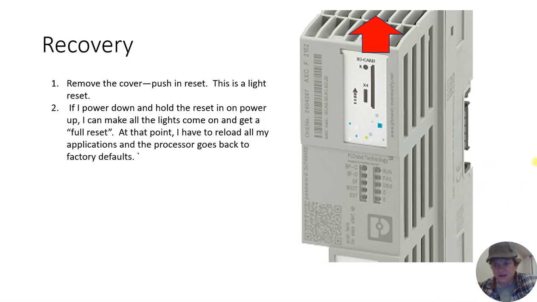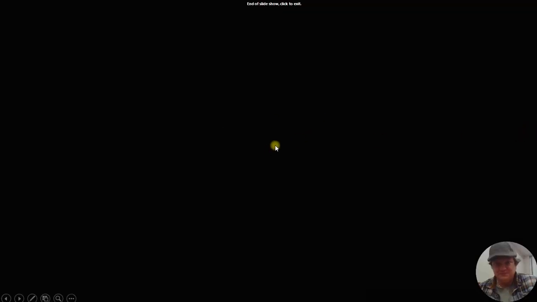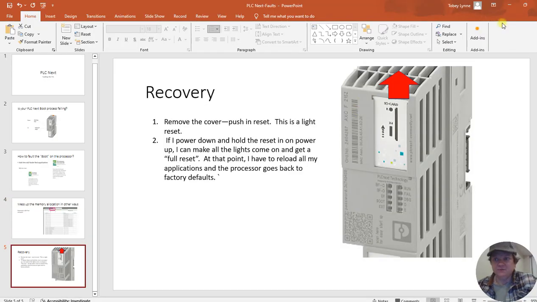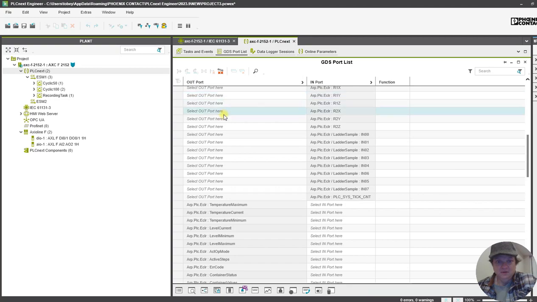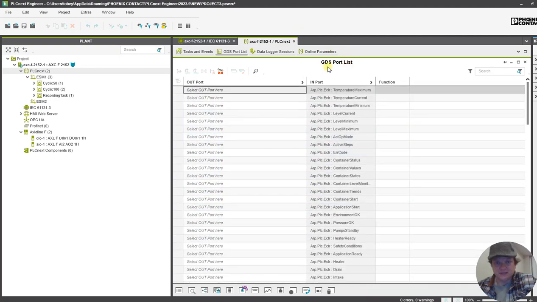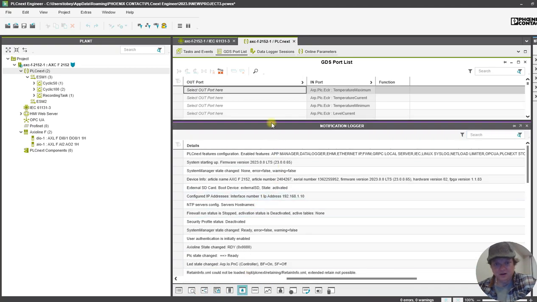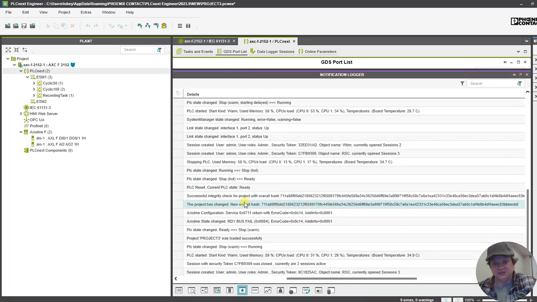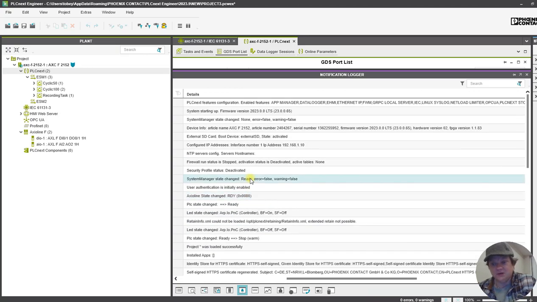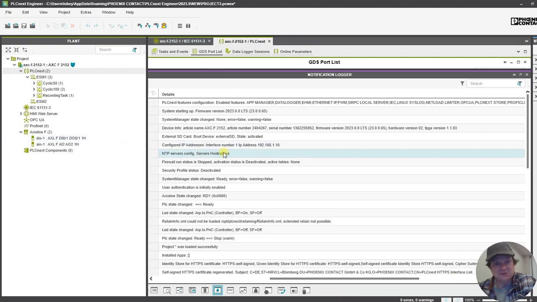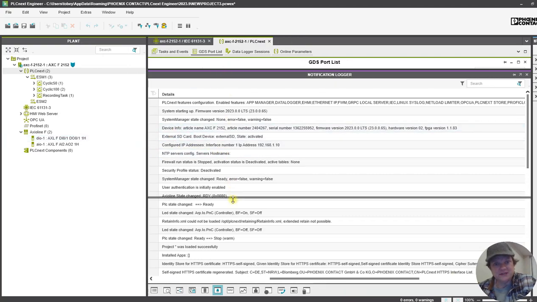So let's do, I think that's all I did on there. So if we go back here, so what I was talking about with the memory allocations in the GDS port list, and if you look at the notification logger, then when you get a mismatch on the GDS, it will show you here as a warning. It also has trouble when you try to compile and download, but it will let you compile, and you may not notice there's a problem until you download. So that's been rather interesting for me.